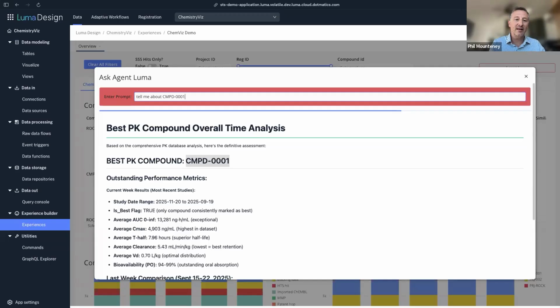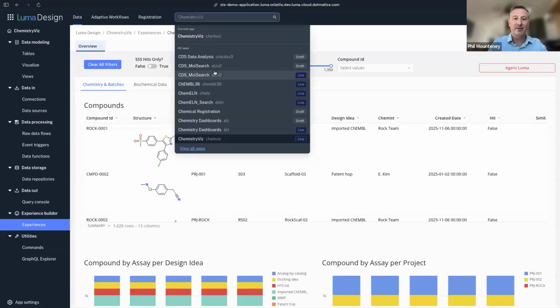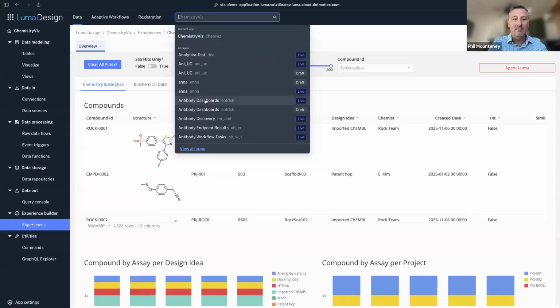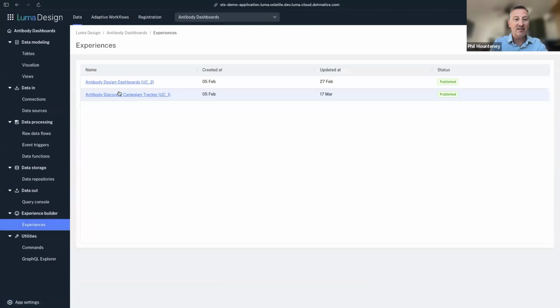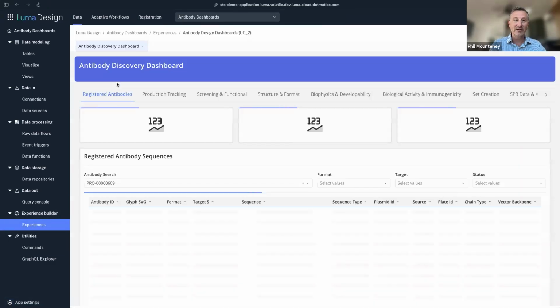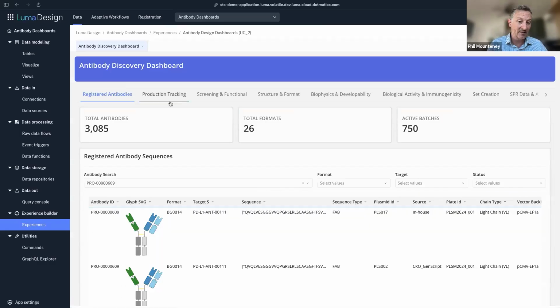So I'm going to switch gears slightly here and say, okay, we've showed chemists how Luma can help pull chemistry data in from their notebook and make sense of it. What about biological results? Let's go and have a look at another app in here, and I'm going to show you my antibody dashboards app. This dashboard pulls in data from many different systems inside Dotmatics, including our bioglyph for protein design. But then your production and tracking data may well come from your connected notebook.